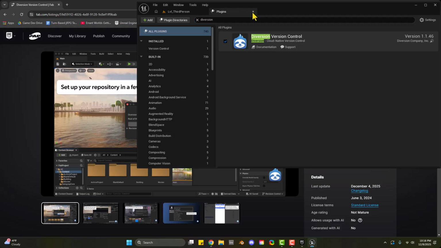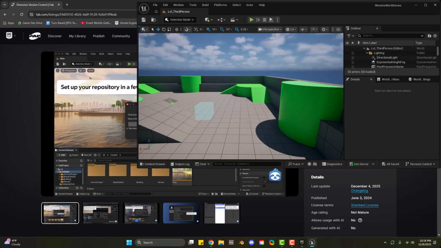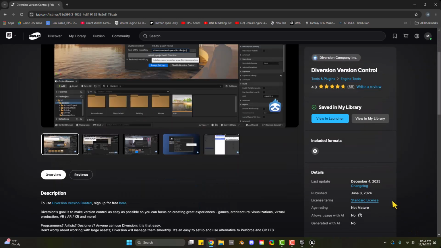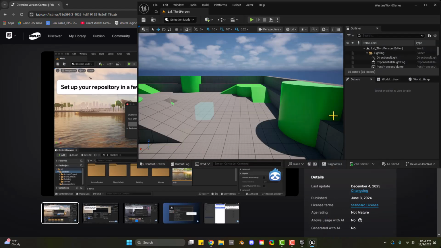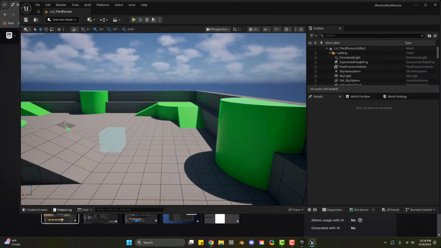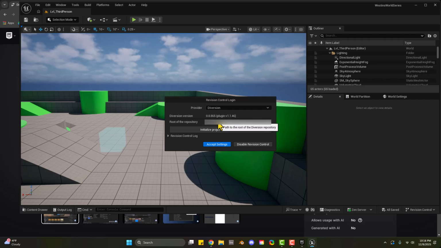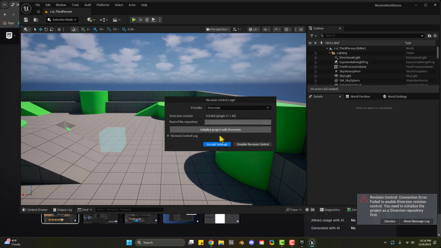And then the next step would be to, from here, on the bottom right, you go to Revision Control and connect to Revision Control. Then from here, we're going to click on Diversion. But what I expect is an error to pop up saying that basically I can't do it. So let's accept the settings.